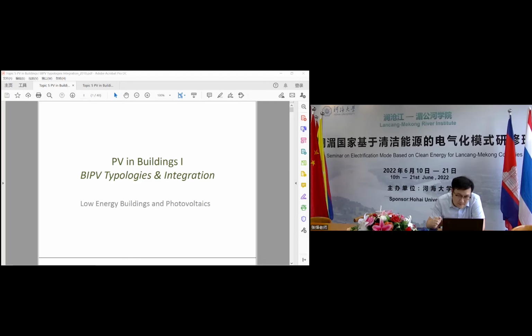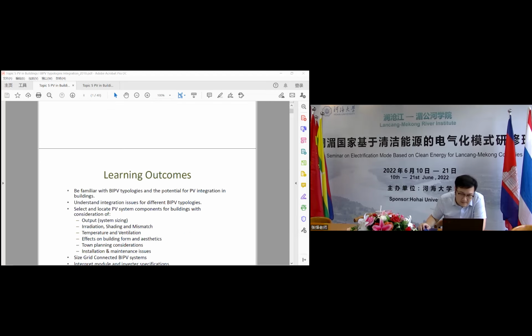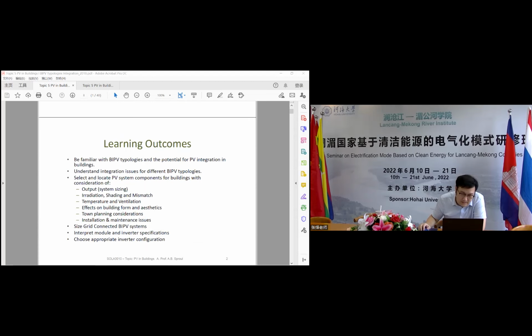So today we will go through two sections. The first one, we will talk about BIPV typologies and integrations. And the second section, we will briefly introduce the basic characteristics of photovoltaic solar cells, which is fundamental for photovoltaic power generation. So we will come to the first section.